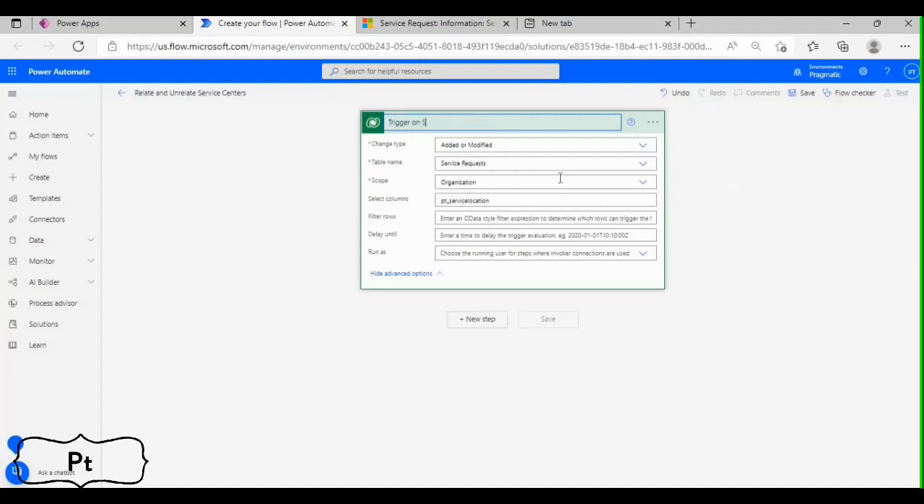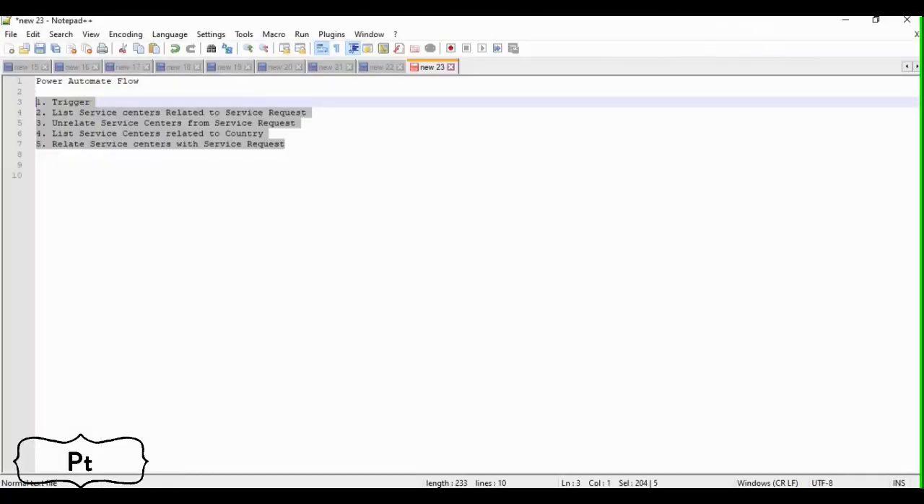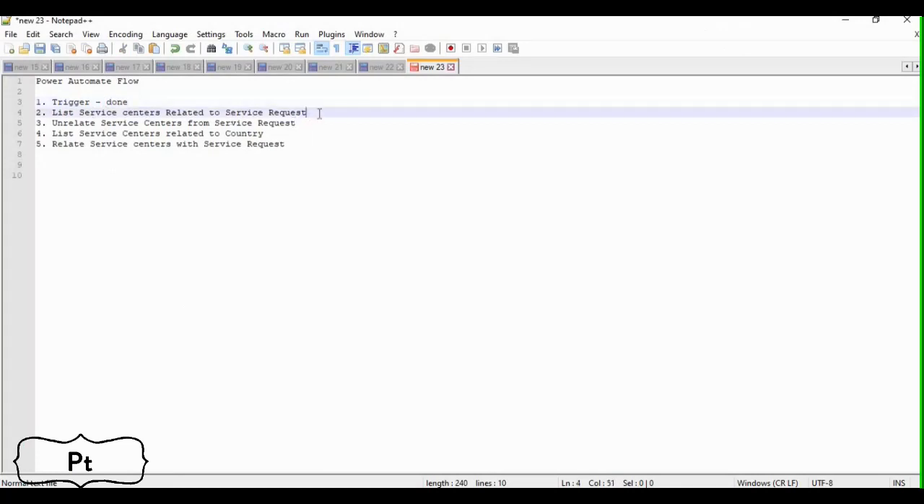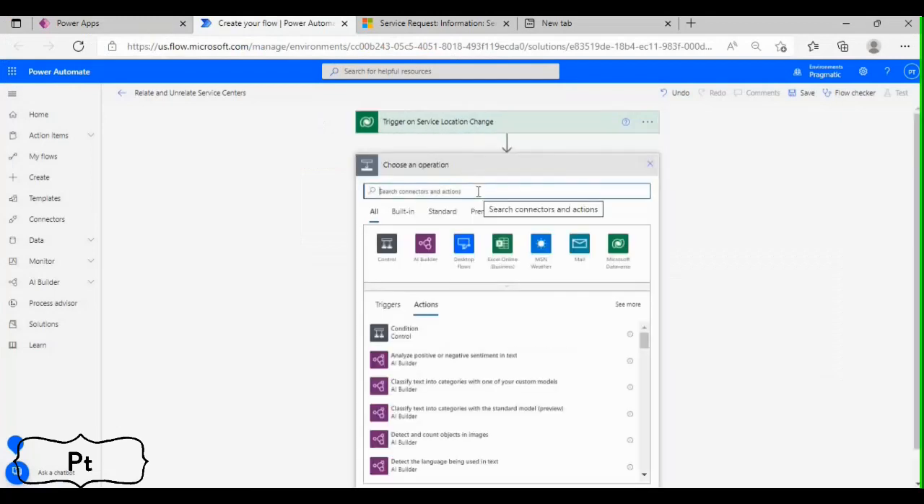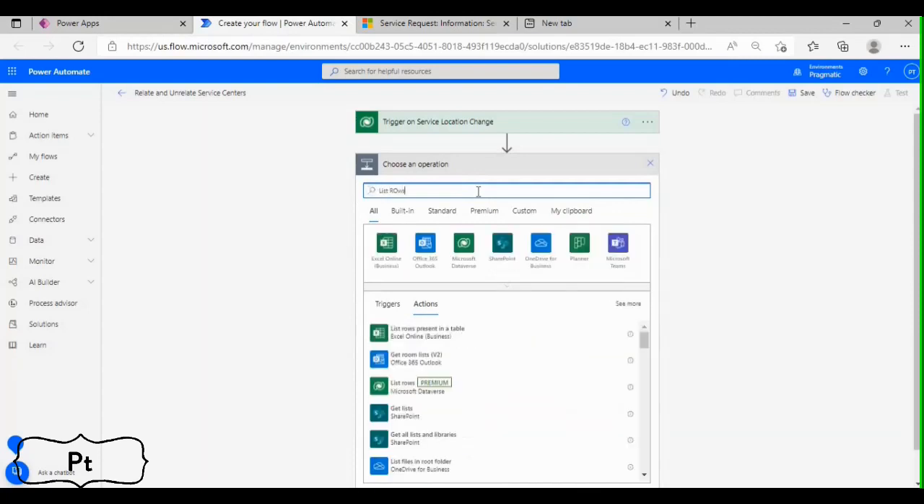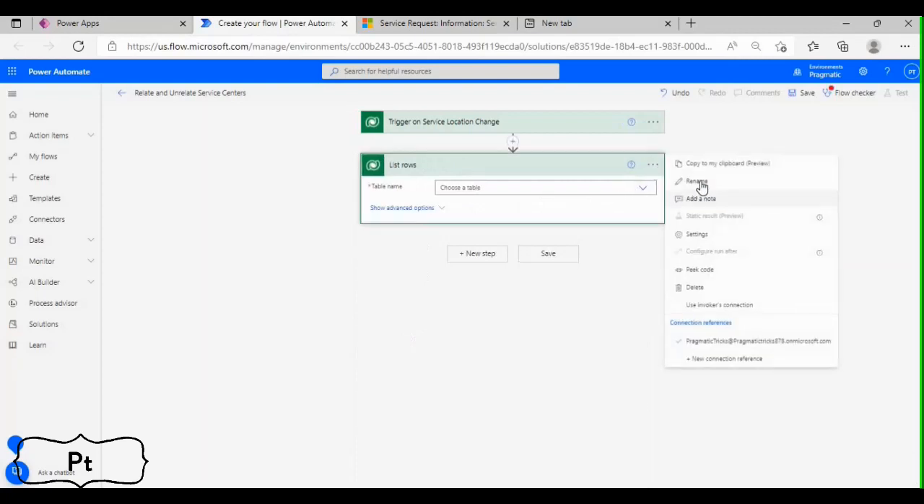Renaming that trigger to the appropriate name. Now the trigger is added. Then we need to list all the service centers which are related to our service request. So now I am adding a new step, and then I am selecting the action step, list rows.